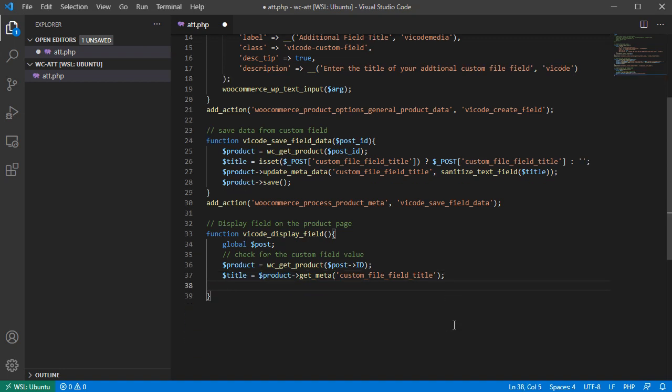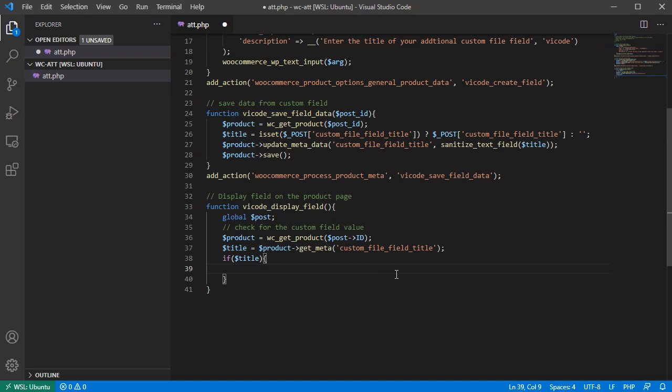And then after this we just check. We will have an if statement which is gonna check the title variable. So if the title variable has some value, then that means we want to display the field. If not, we will just leave it empty. Okay, so we'll have here display the field if not empty. Okay, so we have printf.